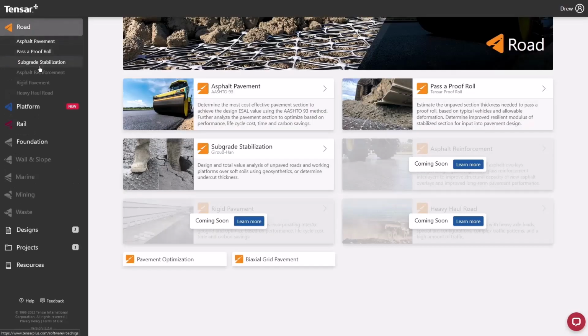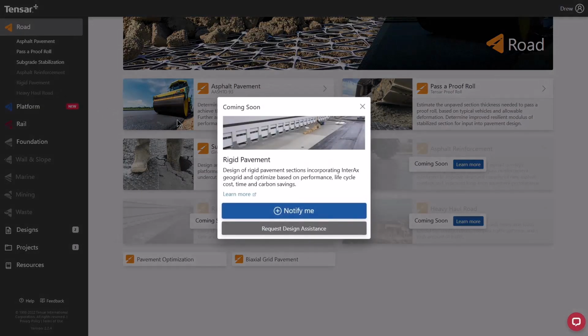If an application or design module has not yet been released, then it'll be grayed out, as seen here. To stay up to date on its release status, click on the heading and sign up with the button below to be notified via email of the module's release. If you need design assistance in the meantime, please contact us using the Request Design Assistance button.